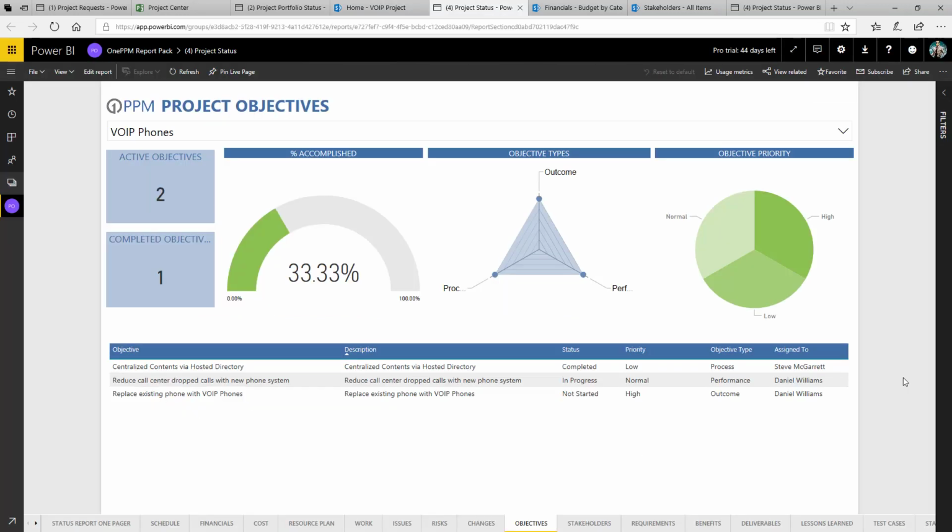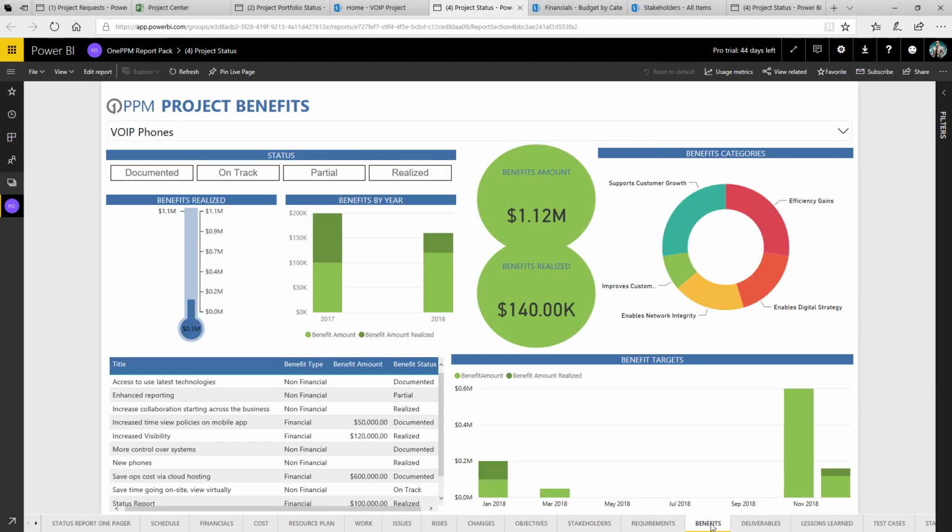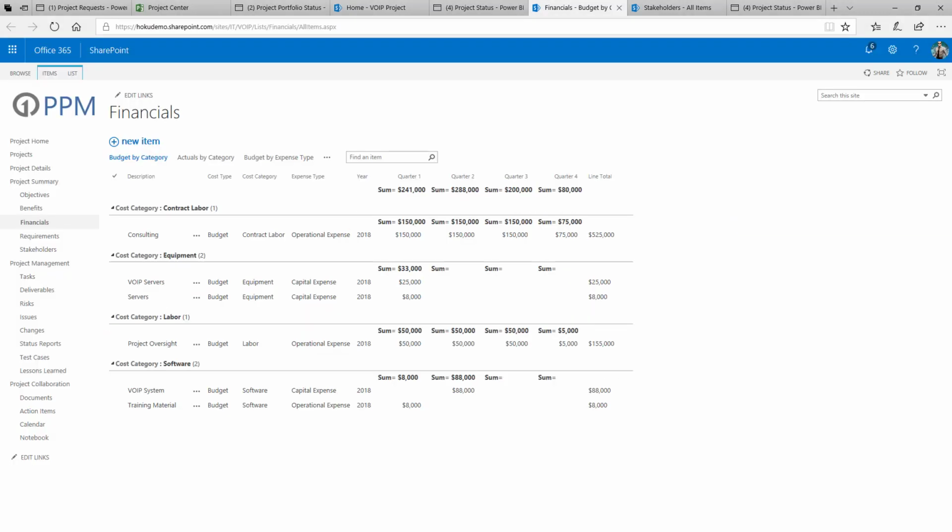Information from throughout the project workspace is available in the OnePPM Report Pack's Project Status Report. Here we see objectives, benefits, and finally, requirements related to the delivery of this particular project.